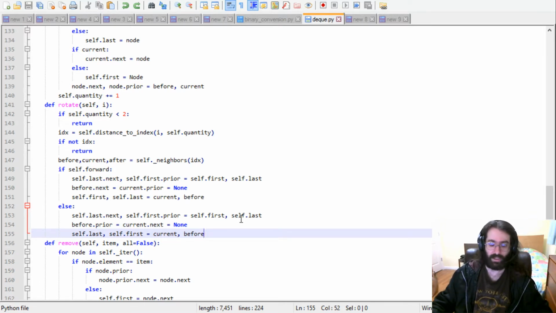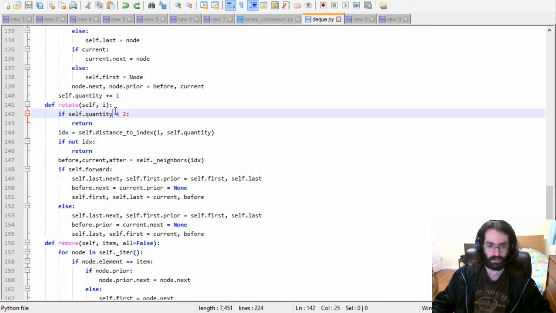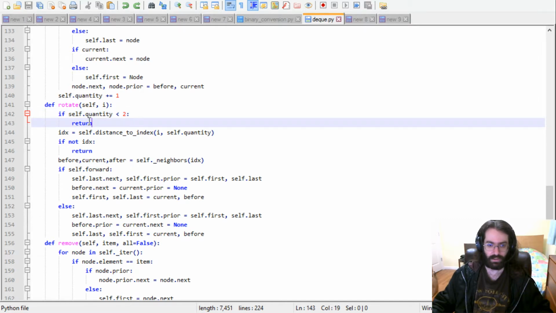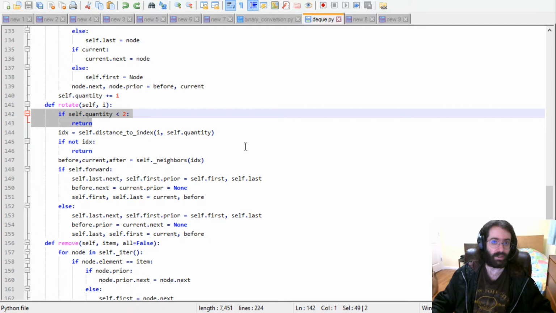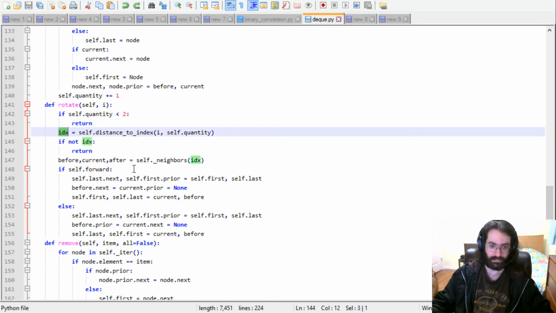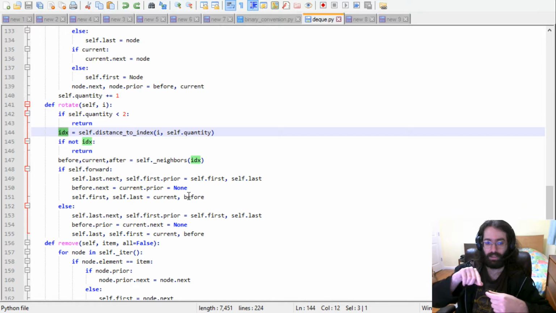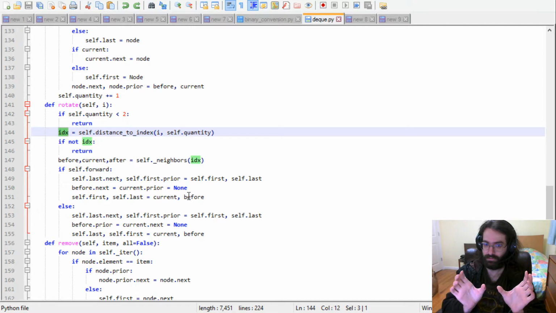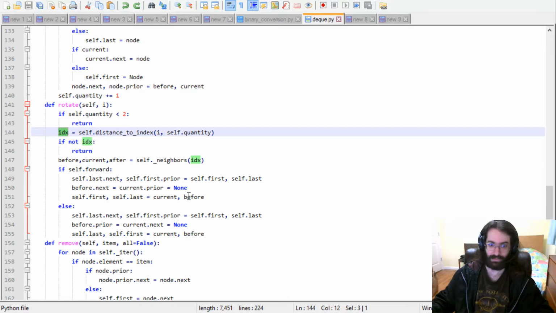But I wanted a faster way, because Python is already kind of slow-ish. So instead, if the quantity is less than 2, meaning it's empty or there's only one item, then no amount of rotating will make any difference, so we just return. It's done. Otherwise, we will need to find an index of where this is our distance to index. We have our distance of how far we want to rotate it, and we want to find where we should cut our deck. What element index is going to have stuff happen to it.